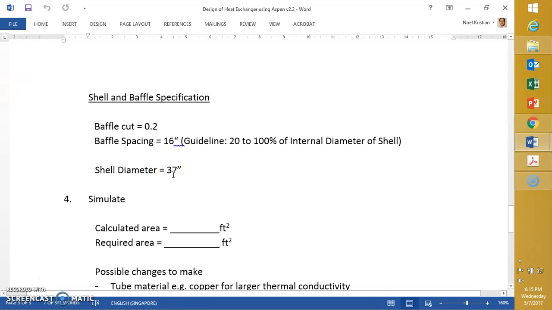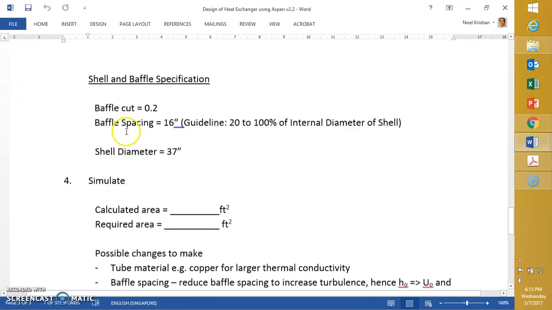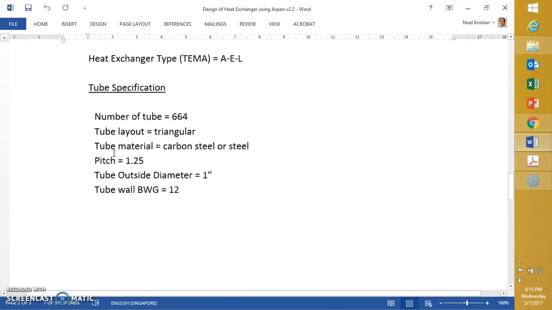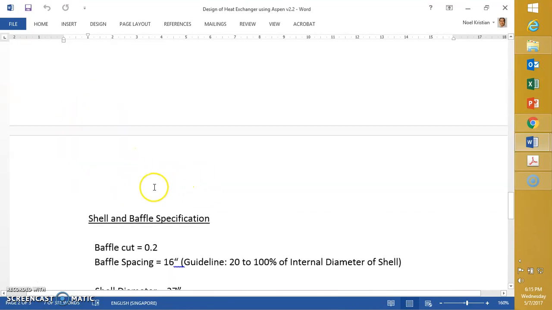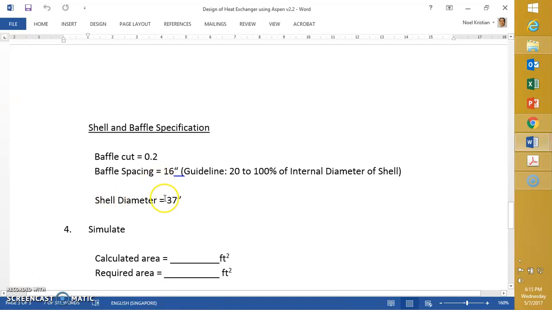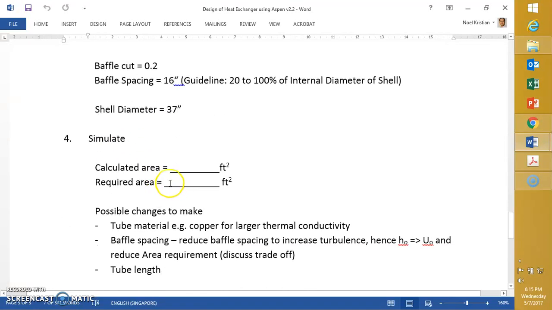So now our task, based on the design specification here, the tube specification, the shell and baffle specification, is to use Aspen HYSYS and Aspen Shell and Tube Exchanger to determine whether this specification is sufficient to exchange the duty that was determined at the beginning of the case.